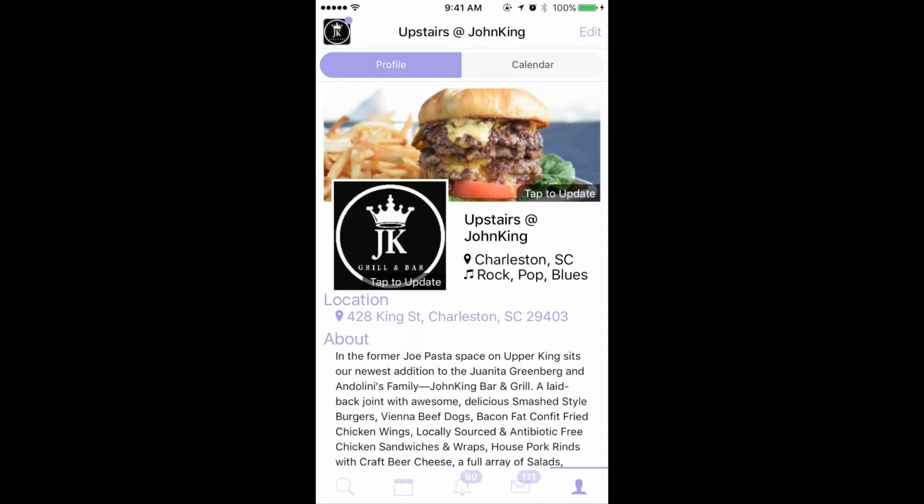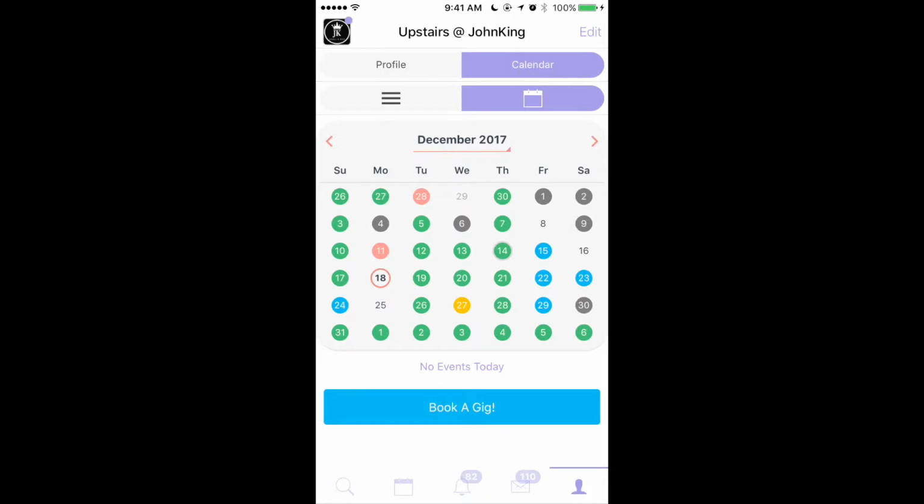As you can see, venue profiles are very similar to artists, with the exception of a music tab. Here, artists and fans can discover what genre of live music that John King books. Similar to the artist calendar, the venue calendar displays past and future gigs that they've booked.